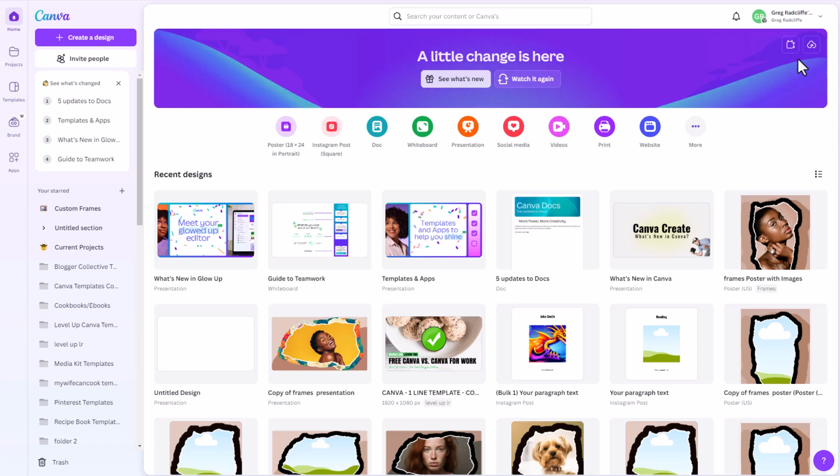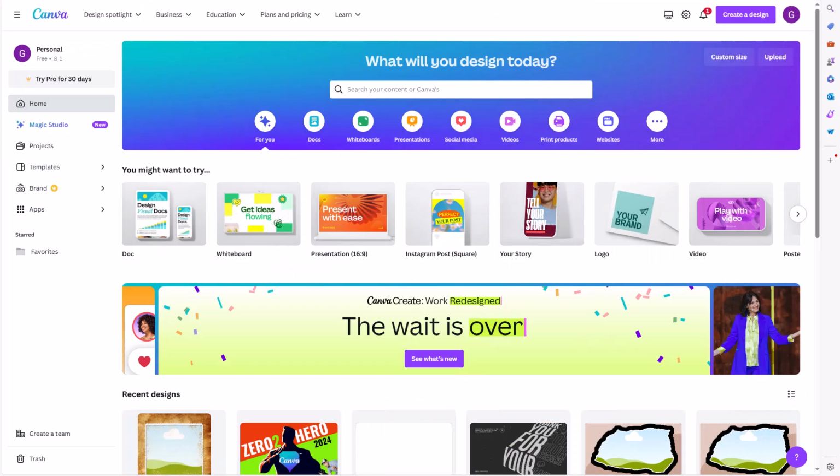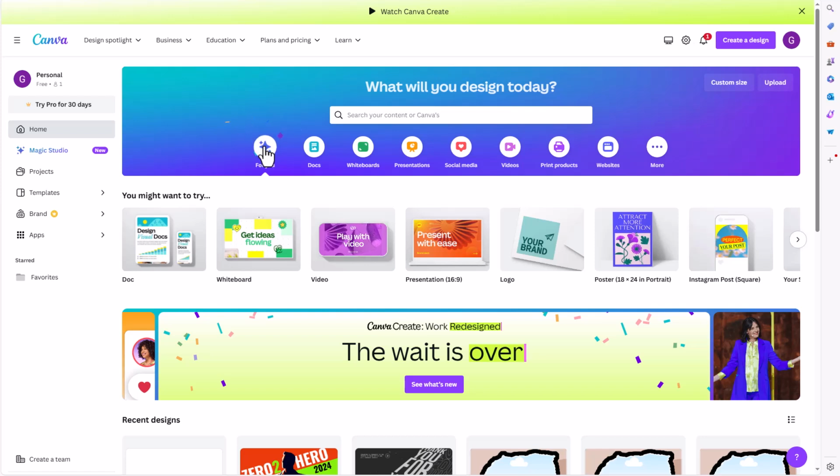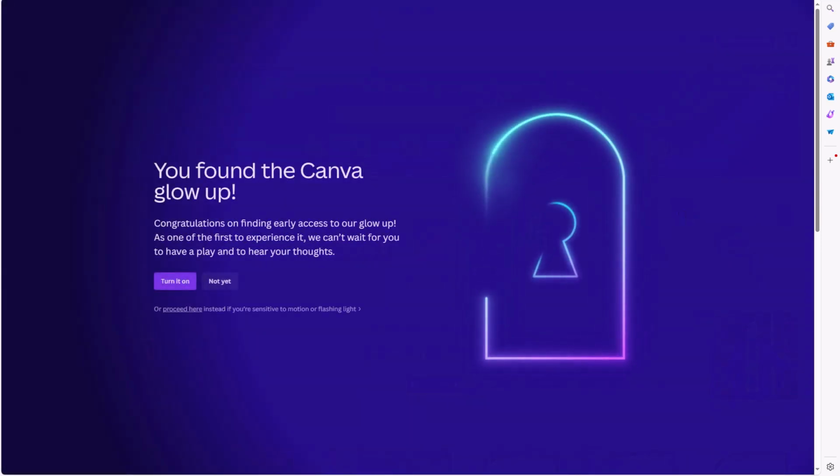Now I think they're probably going to roll this out to everyone. However, when they first introduced this, there was a secret knock you needed to do to unlock this new home screen. You have to knock 7 times in a secret place, and I'm going to tell you that secret place right now. So 7 times. So what you're going to do is you're going to come up to this For You icon right here. And that's it. You've unlocked the new Canva interface.